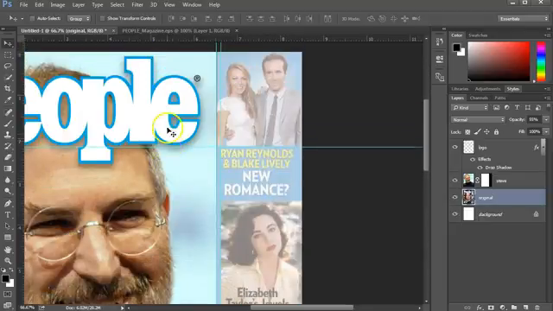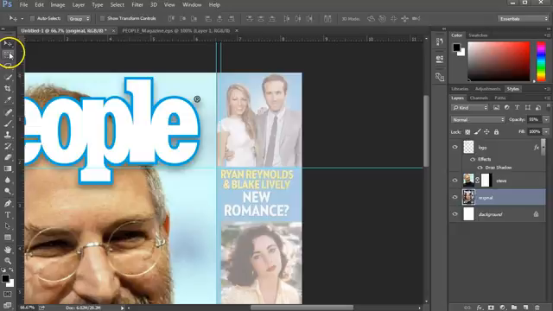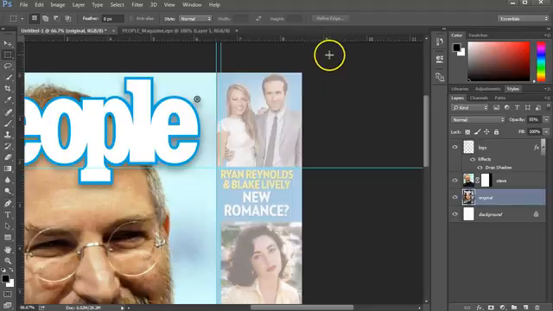I'm then going to select the area for the first photo. I'm using my marquee tool. I'm starting somewhere outside of the image, clicking and dragging all the way to the edge of the Steve Jobs picture because that's how far this image goes.